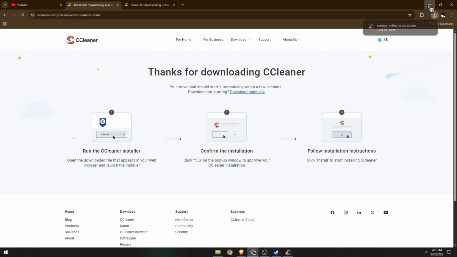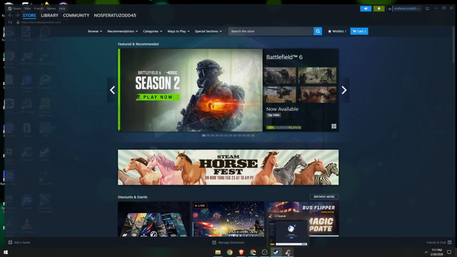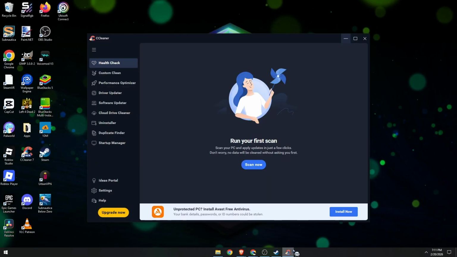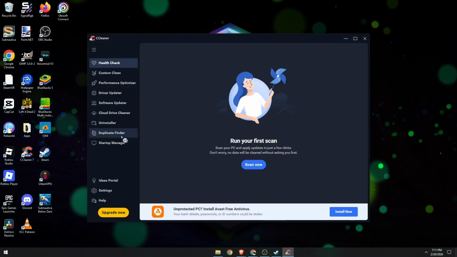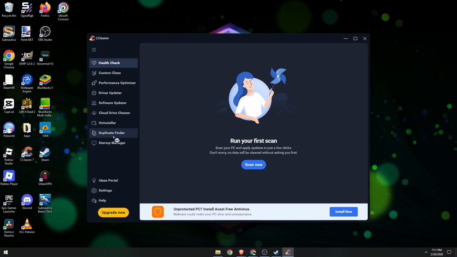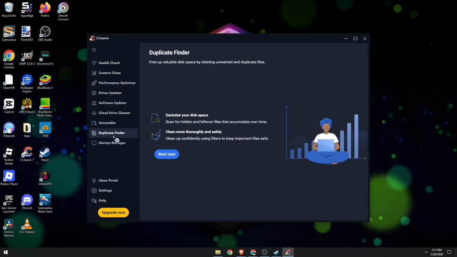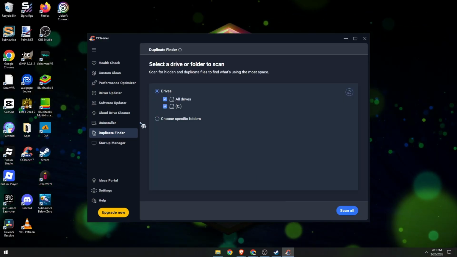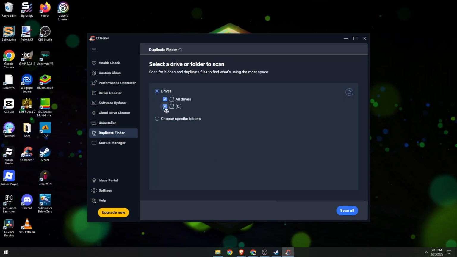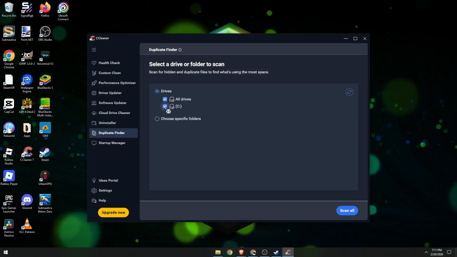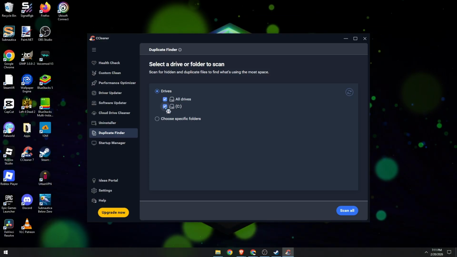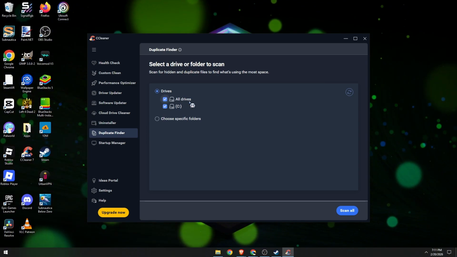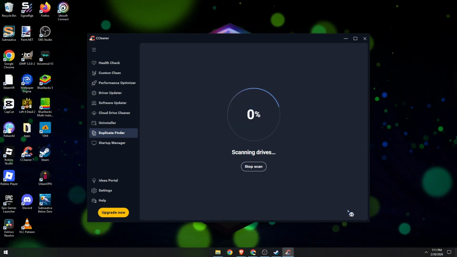Once done, this is what it's gonna look like. Here we got CCleaner. I want you to click over here. We have an option, Duplicate Finder. Click on that and then just click on Start Now and select any drive you wish to check, or not select at all. Okay, so basically, we will check all drives, scan all.